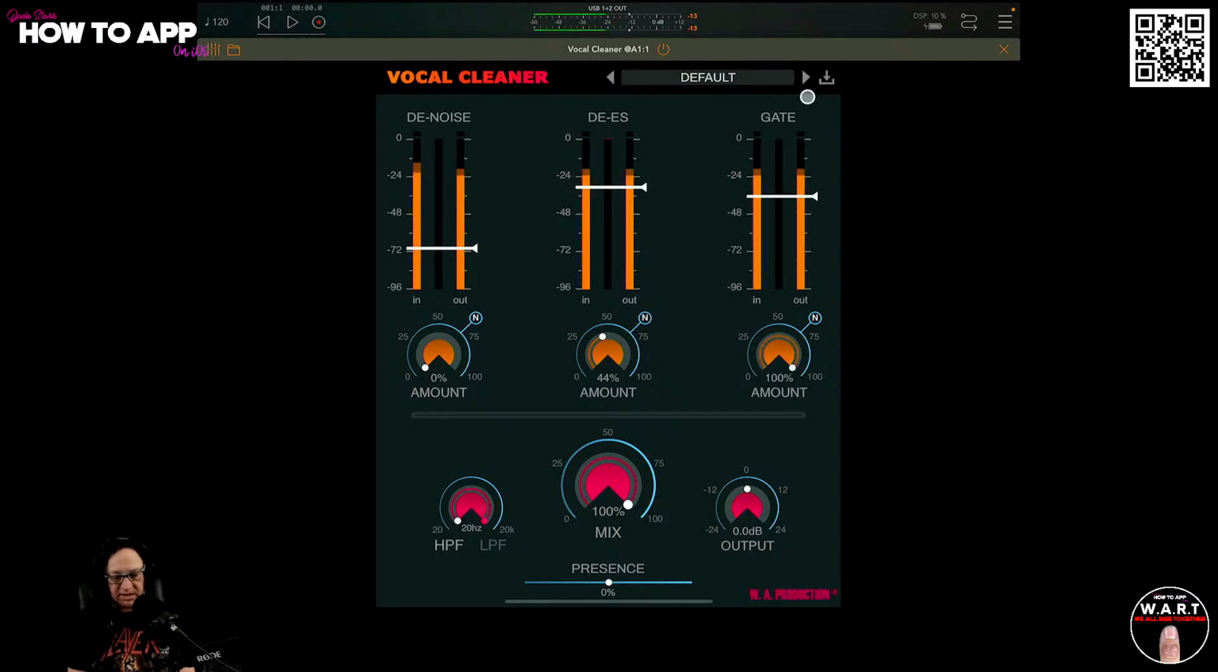Give it some amount here. Use this noise. Silly Sally sells sizzling sausages on Saturday. So yeah, there you can see how that de-esser is going to work.